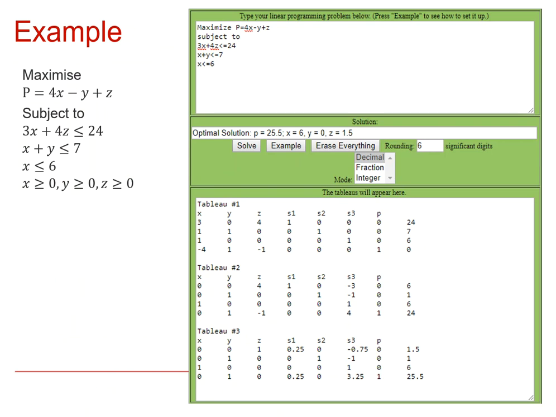So here's a very quick example showing the software being used. This is the problem that we're going to try to solve, and you can see here what we've typed into the solver in order to do that. Once we've done that, we click solve and it will solve it for us, and we need to interpret the final tableau in the correct way.